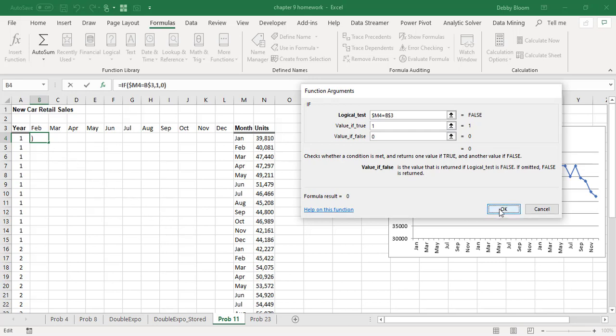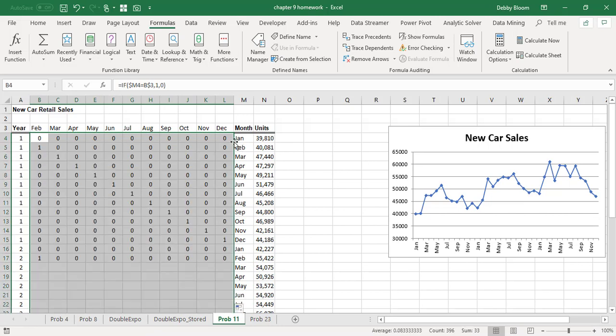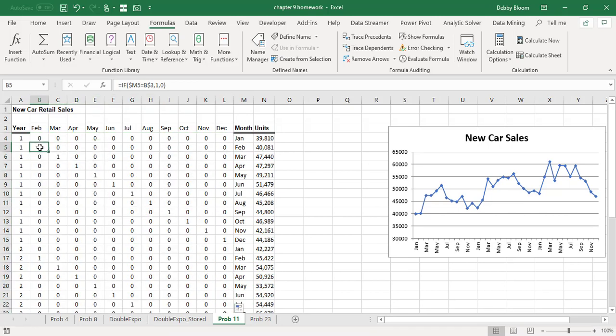So I'm going to click OK. I'm going to copy that formula all the way across row 4, all the way to column L using the fill handle. And then I'm going to double click the fill handle. And we can see here that I have my diagonals, so February matches February, and March matches March, but doesn't match any other. So it actually does look like I've coded this correctly.